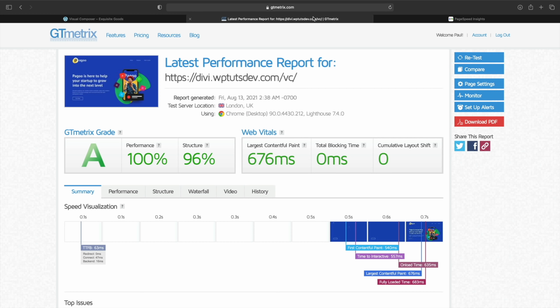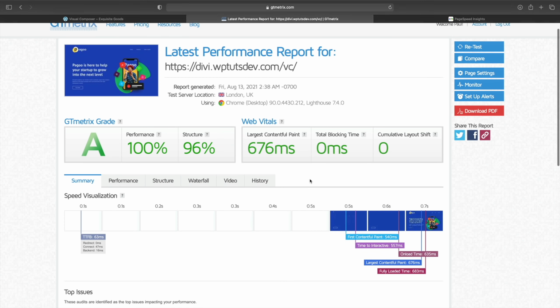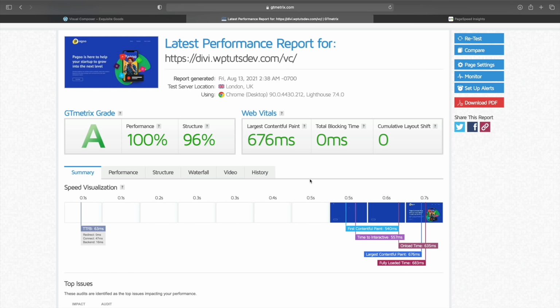Okay, so there's the results when we're looking at GTmetrix. Now, obviously, certain things like the contentful paint are going to be influenced by the server this is based on, but it gives us a good example of how well optimized this is. I still wouldn't take GTmetrix to be all and end all, as always, but it's a good starting point.